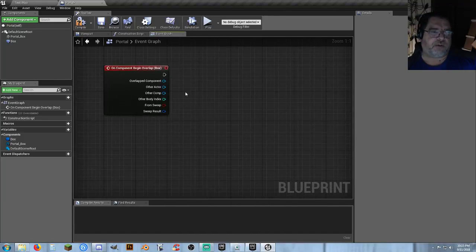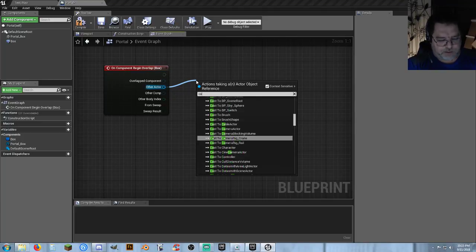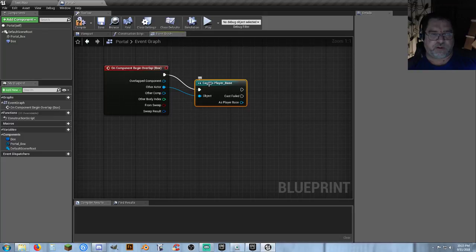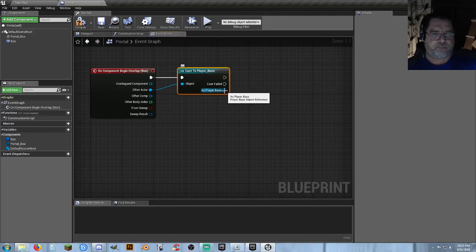On our On Component Begin Overlap, Other Actor, it's going to be Cast To Player_Base. So when our player, and only our player, walks in here, we want something to happen at this point.